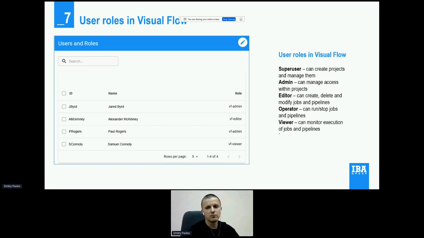Visual Flow has built-in user role management, wherein users can have one of the following roles. A super user can create projects and manage them. An admin can manage access within projects. An editor can create, delete, and modify jobs and pipelines. An operator can run and stop jobs and pipelines. A viewer can monitor execution of jobs and pipelines. The user directories supported are those of GitHub and GitLab.